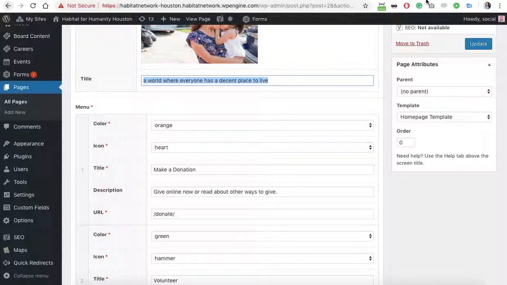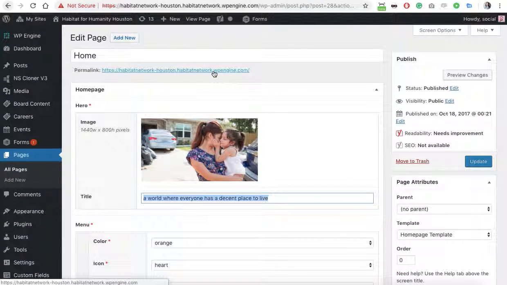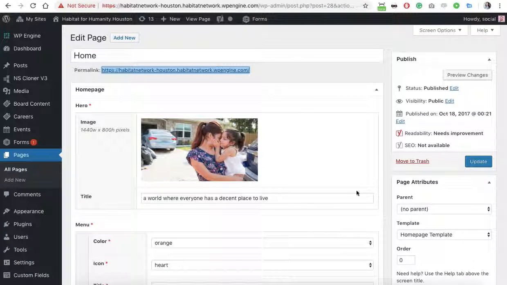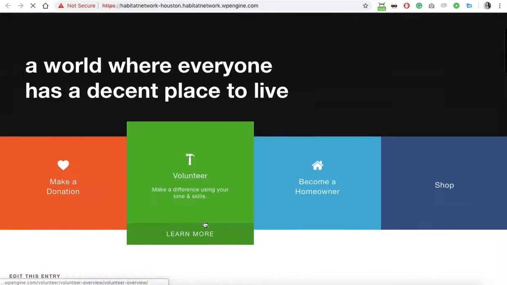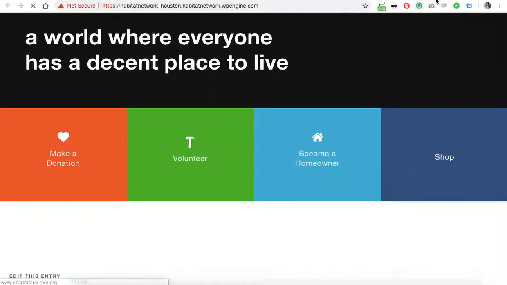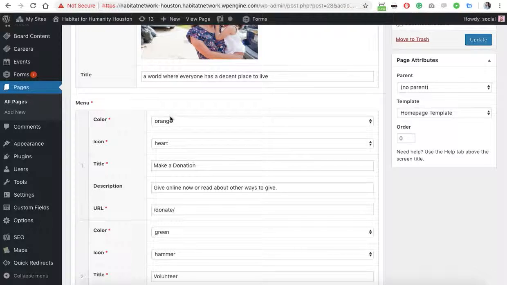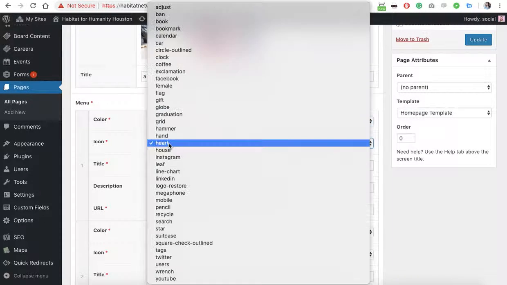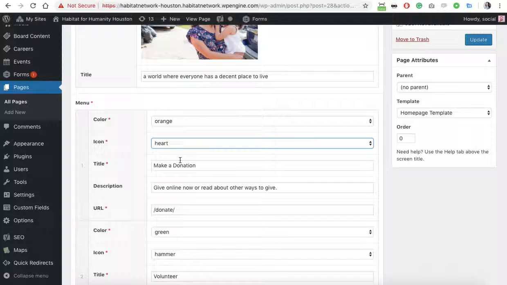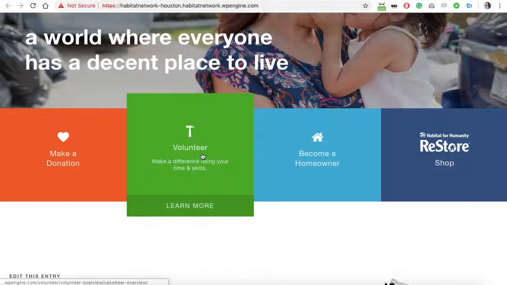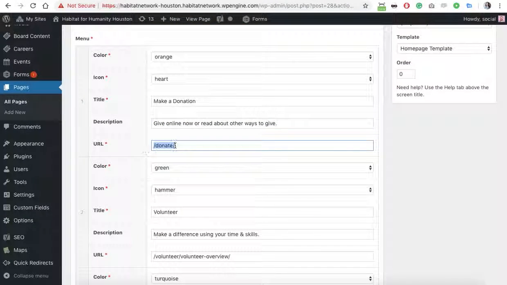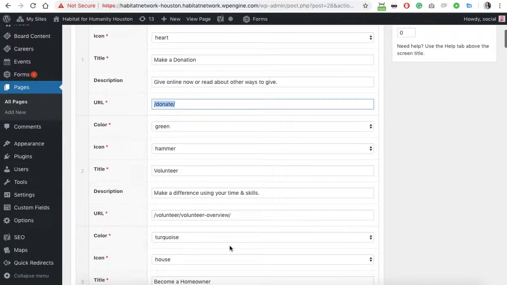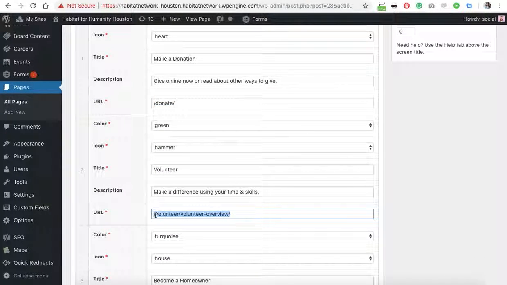This menu correlates to, let me open up that page again. This menu correlates to the 4 blocks that are under the header image with the different colors. So you can always change those colors if you want. You can change the icon or the title, and there's a little description that shows up when you hover over the block. And of course the link to whatever page that needs to go to, and those are structured with like forward slashes.